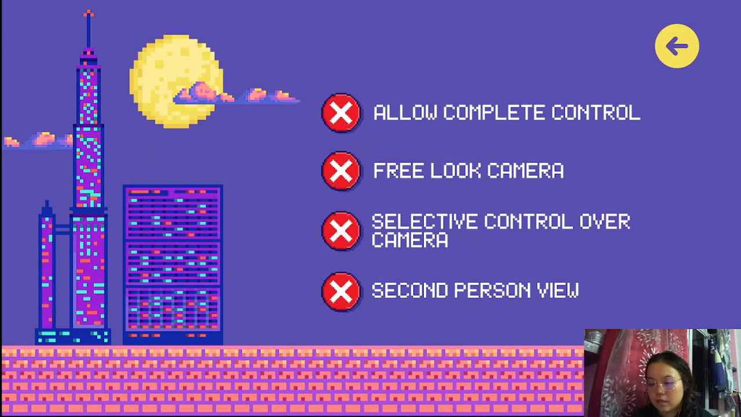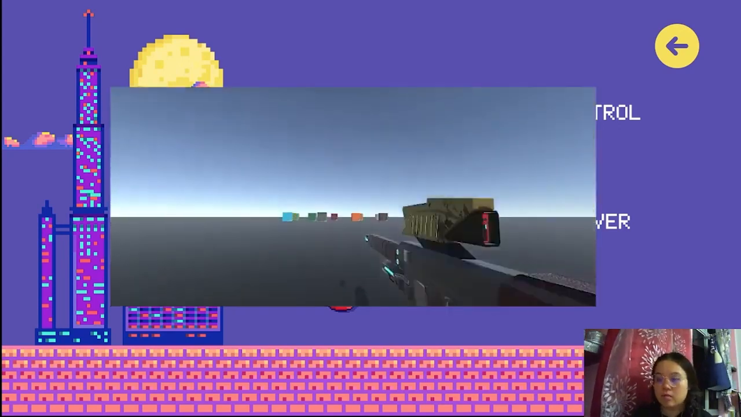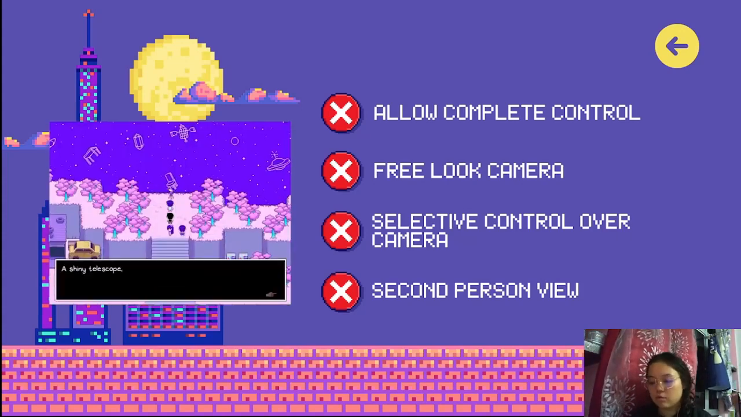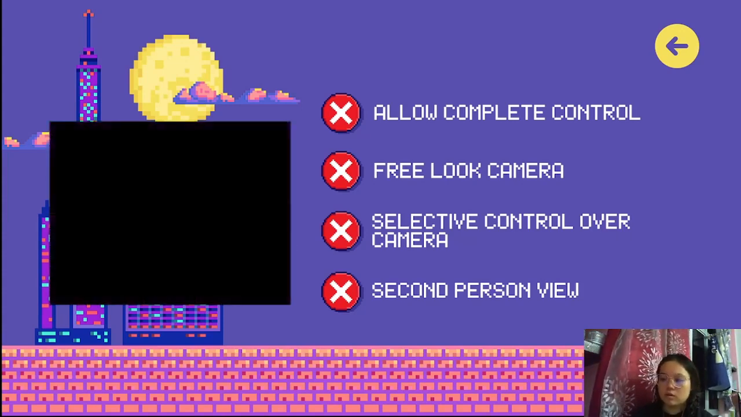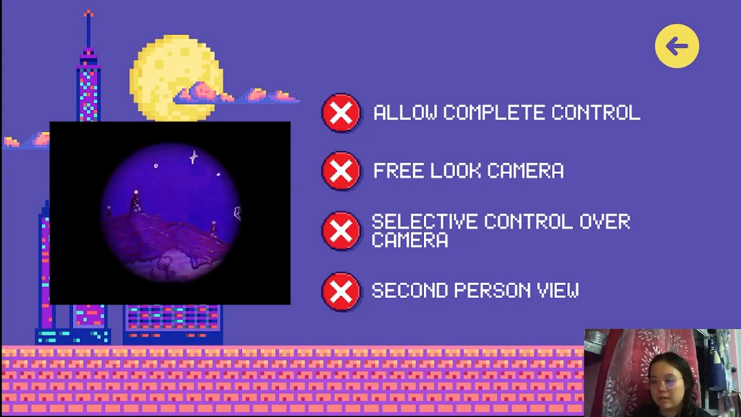The third one is that players are given selective control over the camera. It's something like a sniper scope. And the fourth one is like a second-person view, where when you click one button it will switch the view to other things. Like when you click on the telescope, you can see things through the telescope.